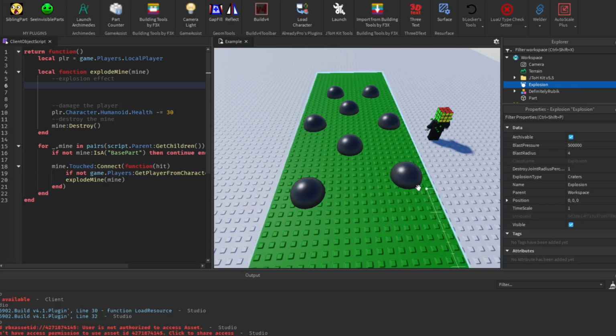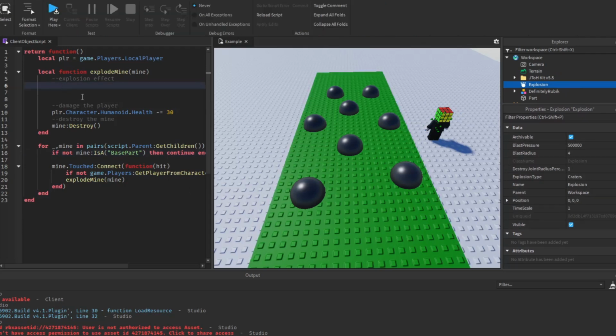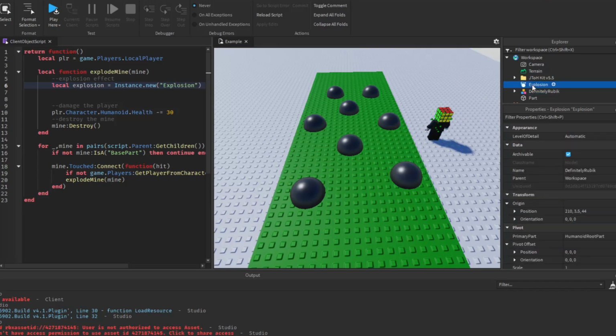So we have all these properties here. In here, we're going to say local explosion equals Instance.new("Explosion"). This will just create one of these explosion objects.